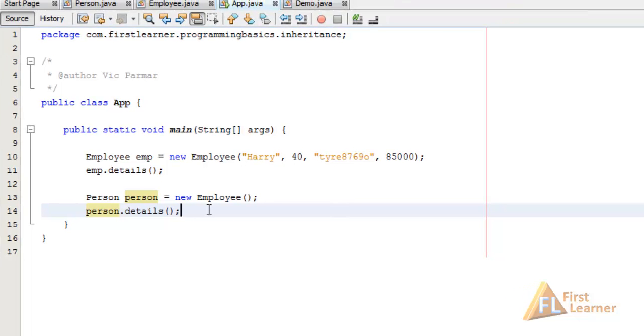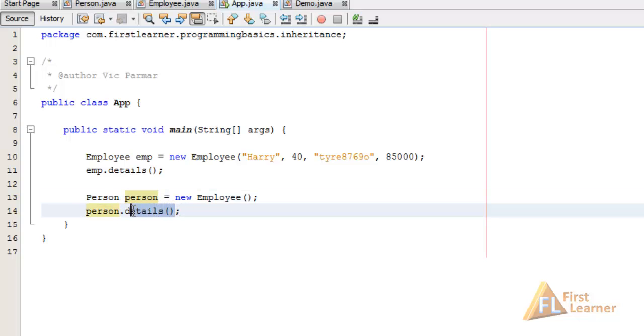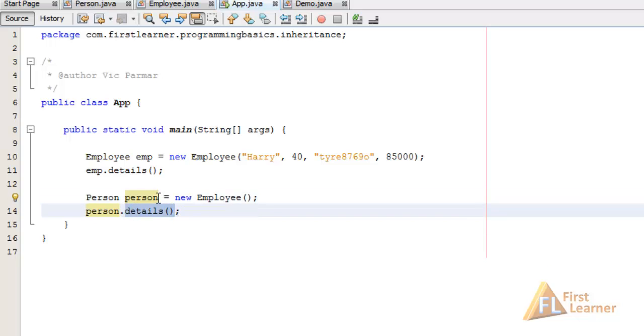And now let me tell you what dynamic method dispatch is. This dynamic method dispatch is the mechanism by which a call to an overridden method, that is this details method, which is overridden by employee class, is resolved at runtime. So at compile time, this person reference is only knowing about the details method which is present in the person class. But since it is having the employee class's object at runtime, what happened? This reference referred to the details of the employee. So this is known as the dynamic method dispatch.